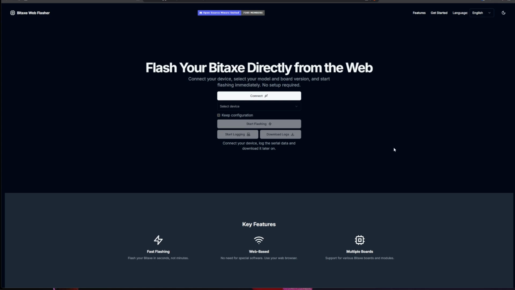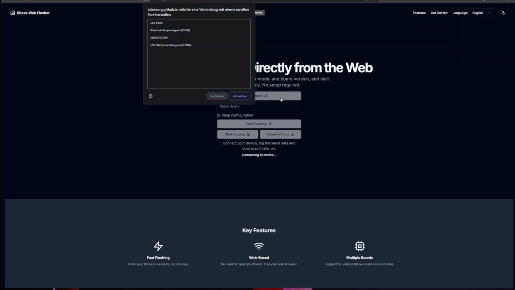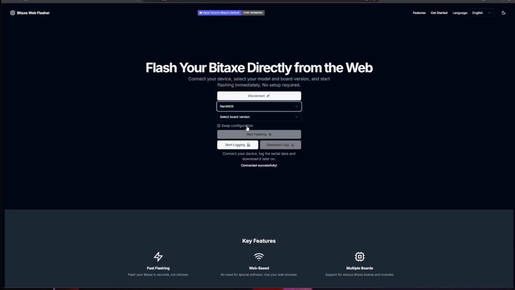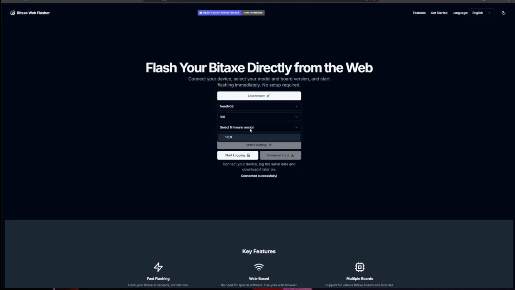Let's quickly go over to the web flasher. This is the Bitaxe web flasher, and you can also use this for your NerdNOS. If you click on connect, use the connection to your display, connect to it, select the device, select the NerdNOS, select the board version and the firmware version, and then click on start flashing. This will flash the NerdNOS firmware to your display, and then you're ready to plug in your NerdNOS and set it up.